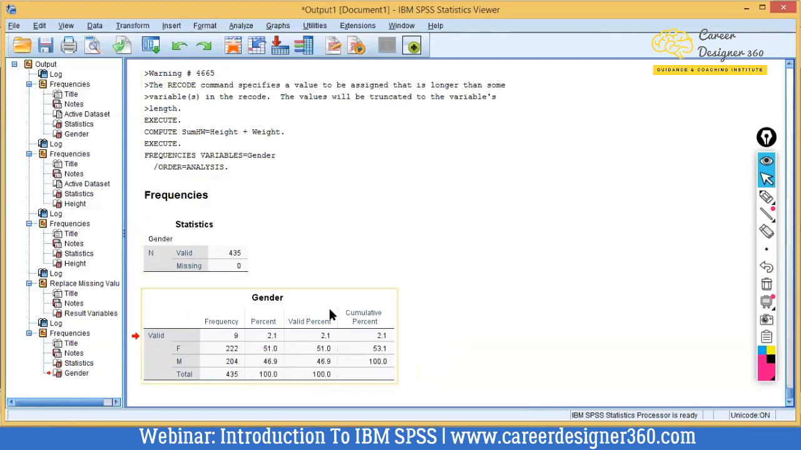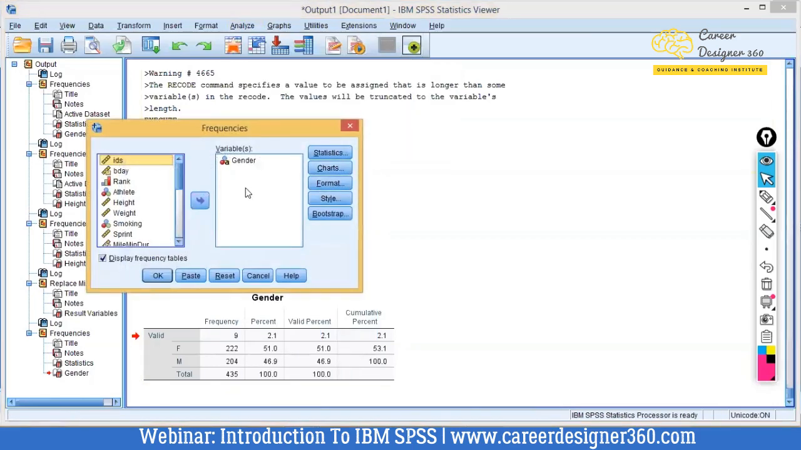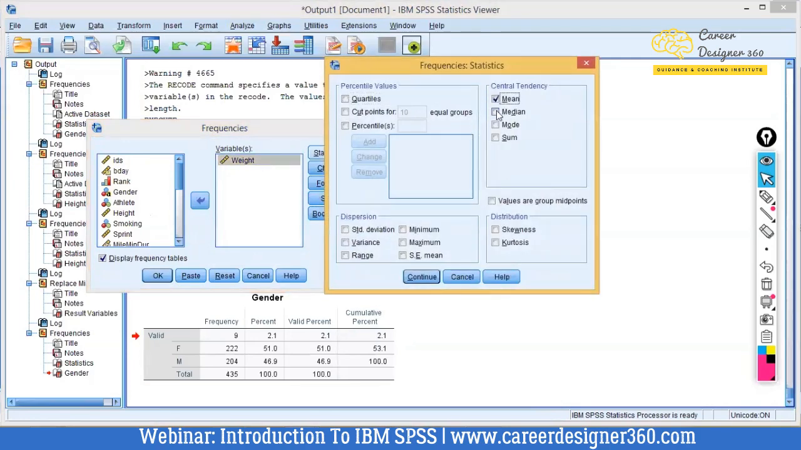So what we can do, when we go to analyze, we go to descriptive statistics, it tells us more about the sample characteristics. For example, how many male and female are there, what is the age of the sample which we have, what is the mean age, what is the mean height of the sample. So again we can run one more analysis, like what is the mean height or weight of the person for the sample which we have.